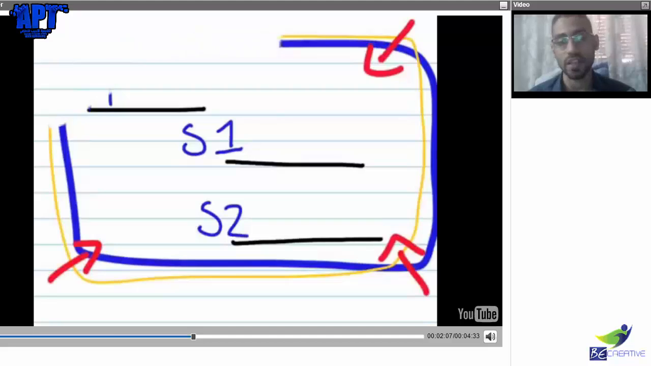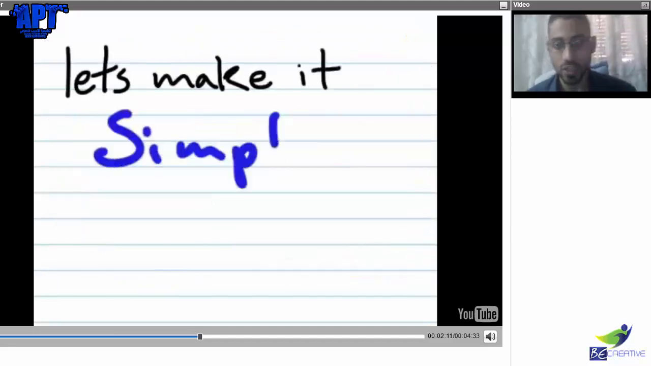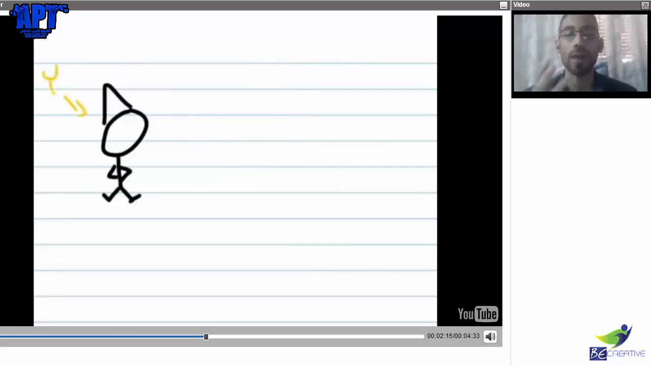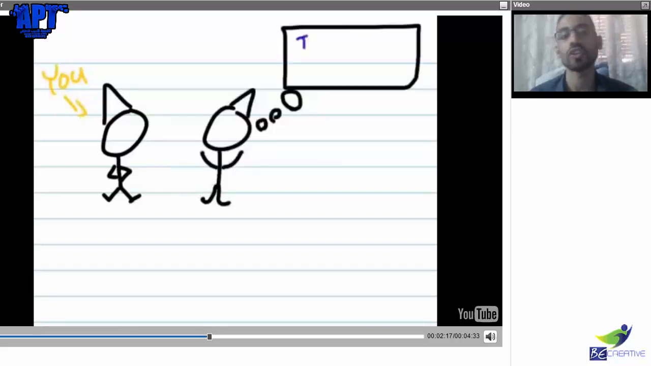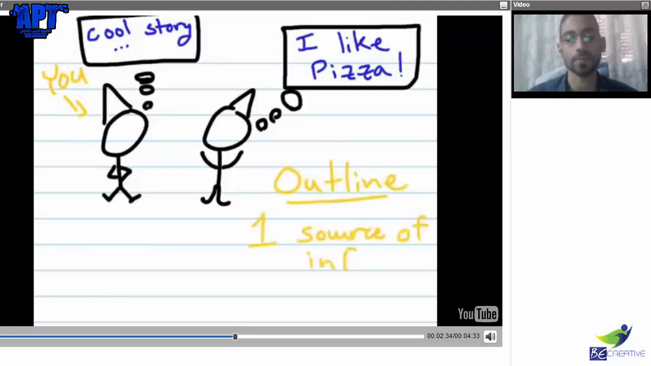All of these, like for example, professor might imply to them. Let me make it a little bit more simple. Let's say that you're at a party and someone is telling you something, a story, or that they like pizza. It'd be very, very easy to keep track of that information because it's coming from one source. For this kind of a situation, we use the outline structure because there's only one source of information.